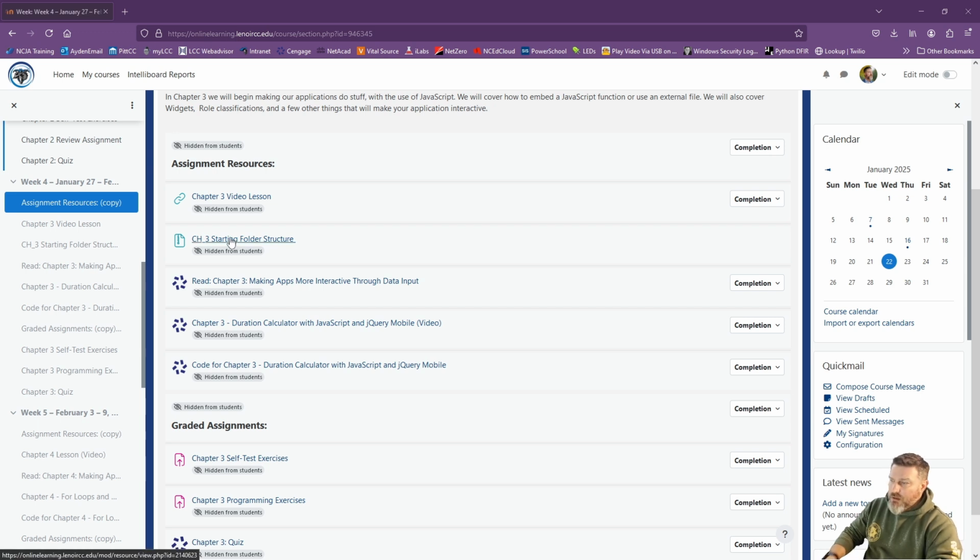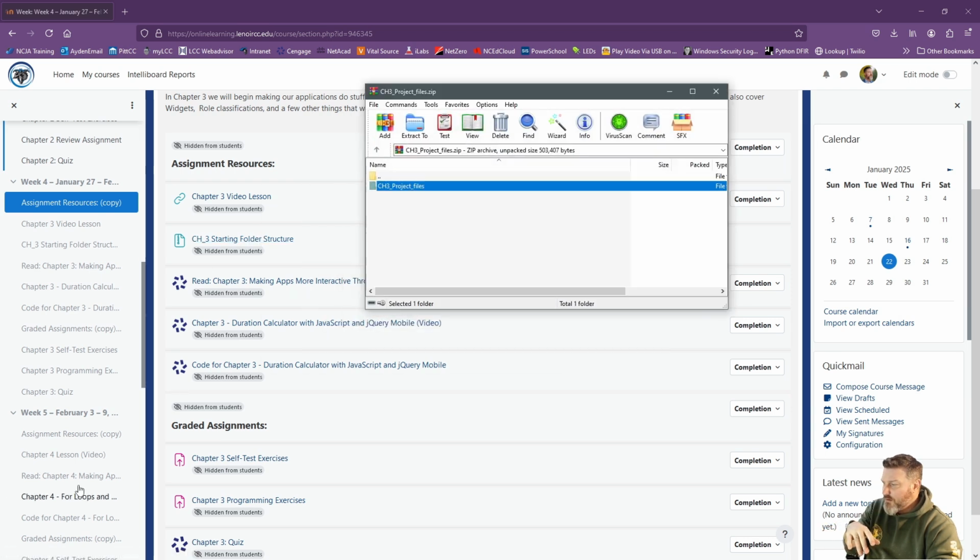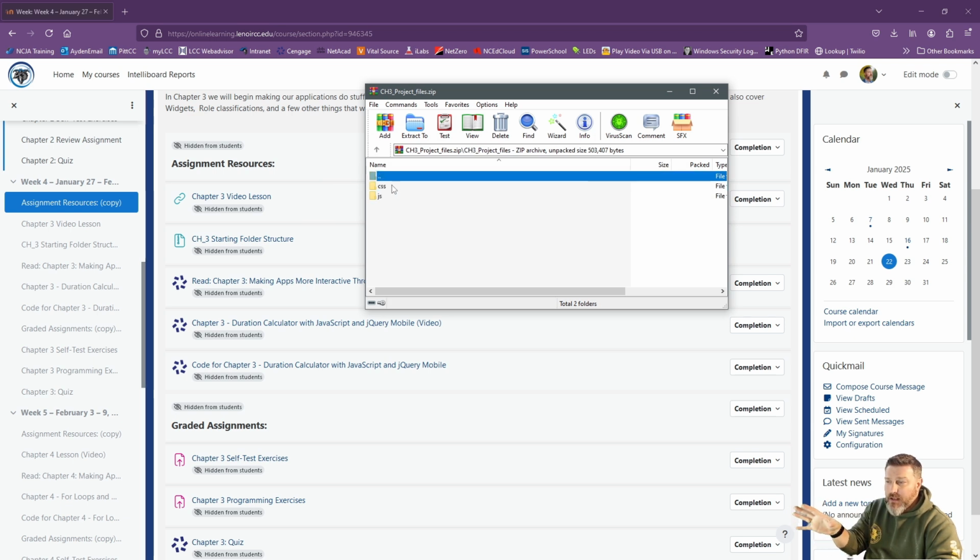I put this file here so that you can download a file structure. When you download it, it's a zip file. Inside it is the chapter 3 project files folder, which has a CSS and a JavaScript folder. In the CSS folder there's a jQuery file, and in the JavaScript folder there are two files, jQuery and jQuery Mobile. That's what we're going to use for this project. You don't have to use it if you don't want to, but I'm going to show you how it works in this video.